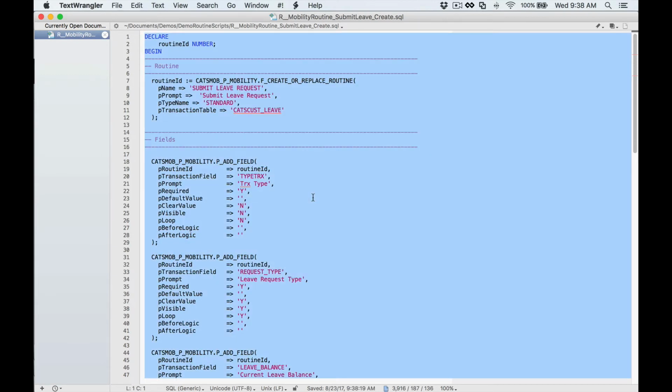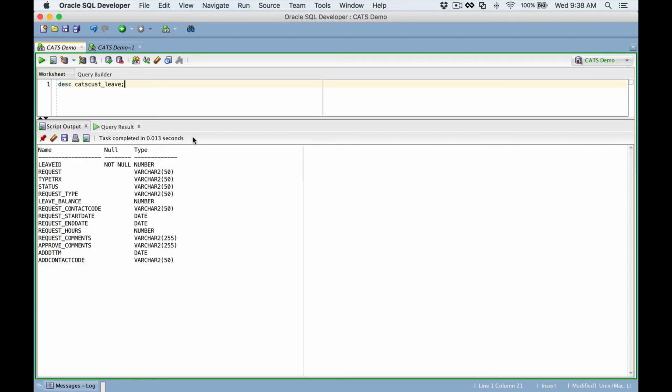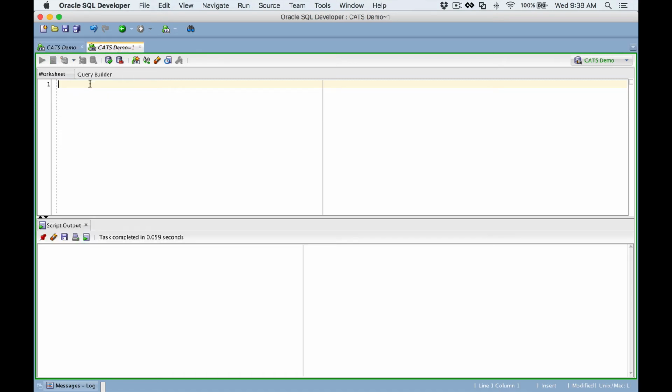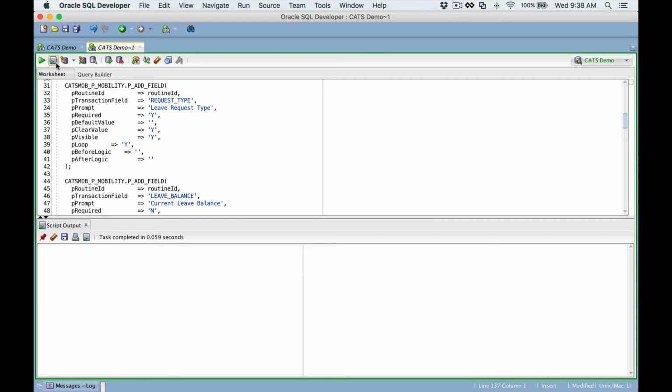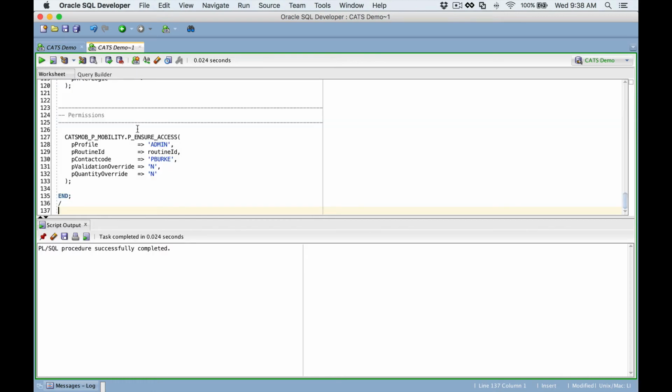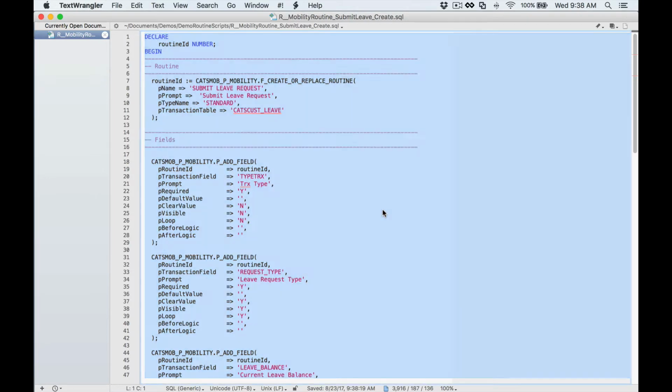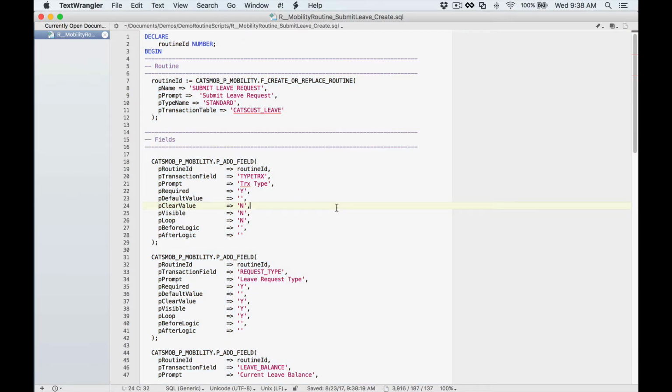So I'm going to go ahead and run this using, in this case, SQL Developer against the database. So I've pasted it in. I'm going to go ahead and run the script, and we see that the procedure has been successfully completed. So I'll go ahead and commit that. Okay, so now we have, as mentioned, a very basic routine that we can run on our device.